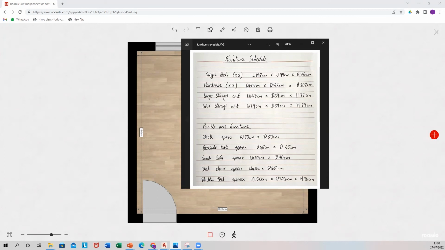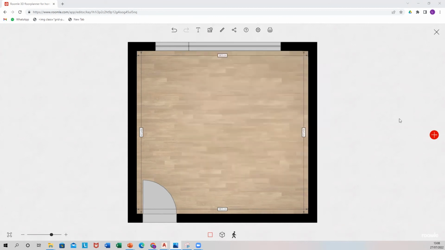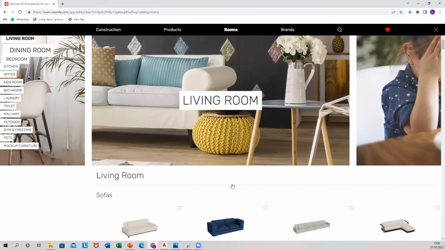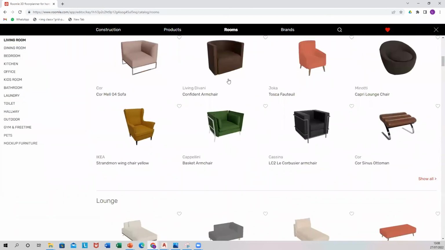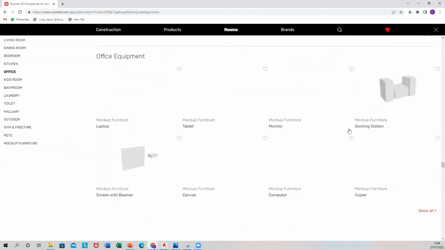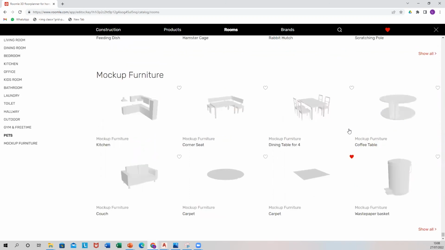So I'm going to start. We need a bed, we need a couple of wardrobes, a large storage unit and a cube storage unit. So what we do is click on this red cross again here. Okay, and this time there's lots of different items here, but lots of these you can't adjust the size of, and they're very specific furniture items. So if you go up to this mock-up furniture section here on the left and click on there, it sometimes takes a while to load because there's quite a lot.